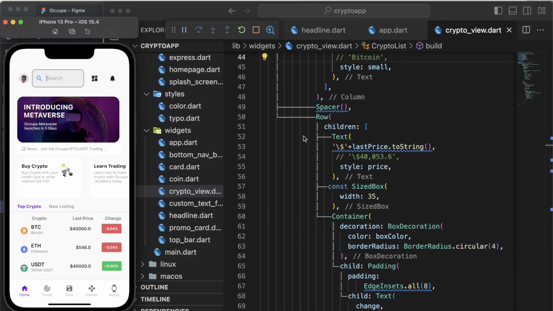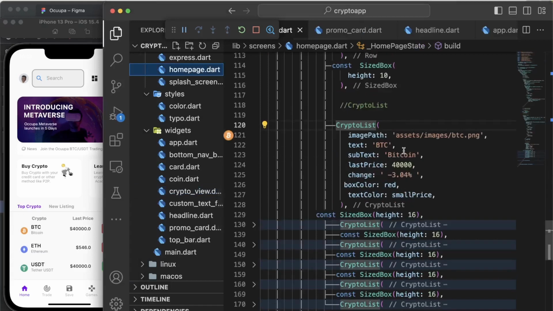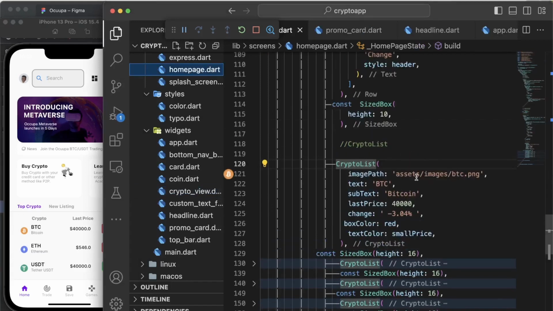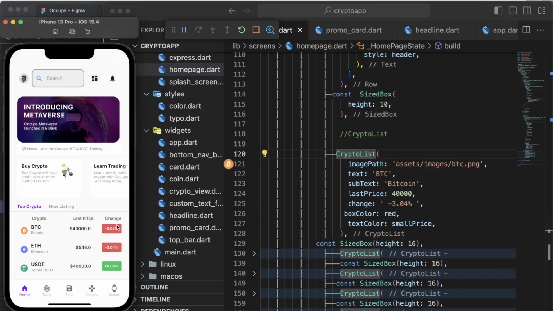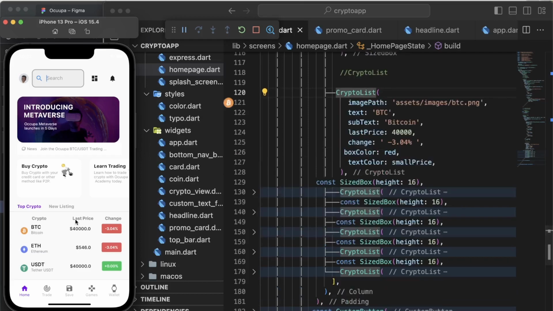Going back to our home page, CryptoList. Right now our image part is set, our text is set to BTC, subtext Bitcoin, and lastPrice we are just putting in the value. We just kept 40,000, and it automatically adds dot zero because it's a double. The change, which you can see here, we just put minus 3.04, and the text automatically converts to white since we've declared the box color red and the text color. So we're giving it a SizedBox of height 16.